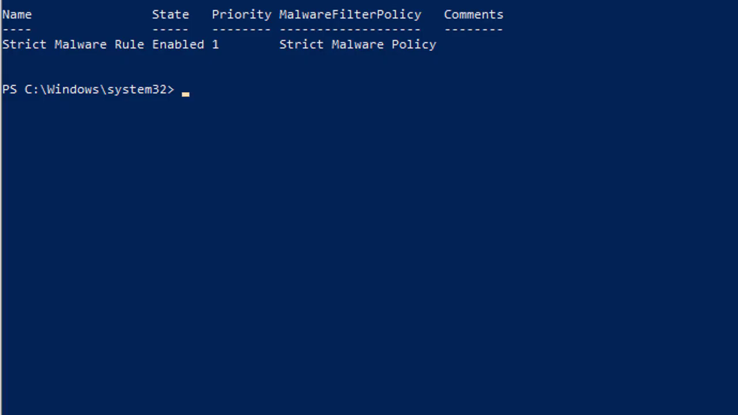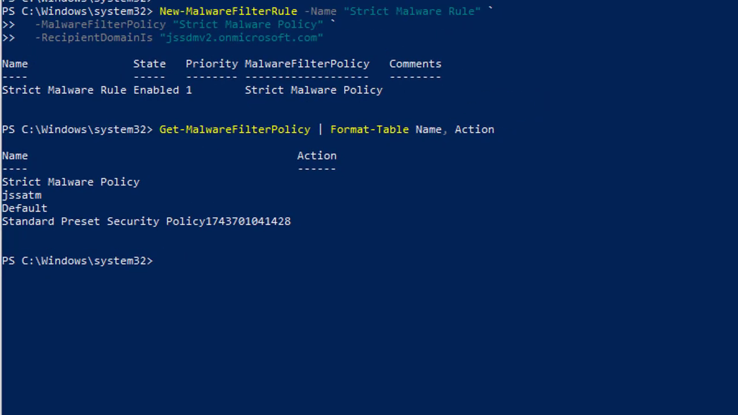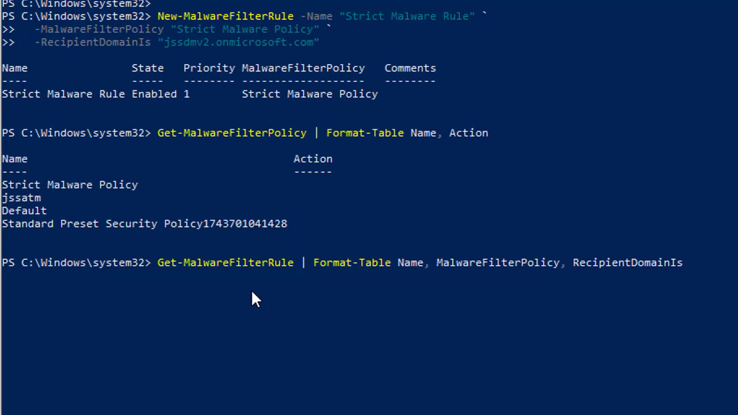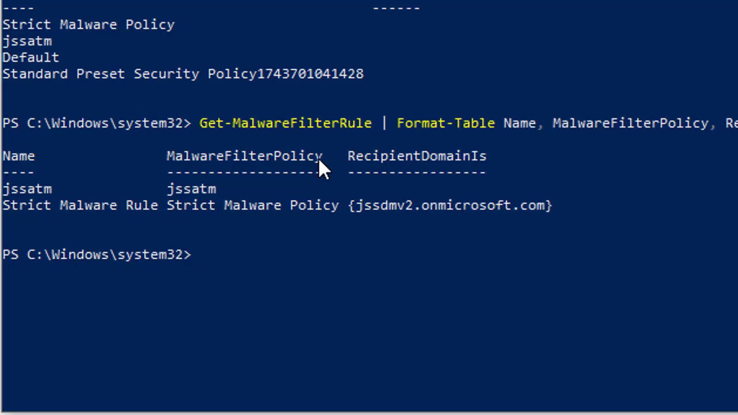You can see the rule has been created successfully. After you've done this configuration, after you created the rule, let's verify the policy status and see whether the policy is in the list. And there you go, you can see that the newly created policy is there and available. In the same way, let's verify the rule. For that, you need to run this command: Get-MalwareFilterRule, piped to Format-Table Name, MalwareFilterPolicy, RecipientDomainIs. Here you can see that the Strict Malware Rule is there, the policy that this rule is using is mentioned, and the recipient domain is mentioned.